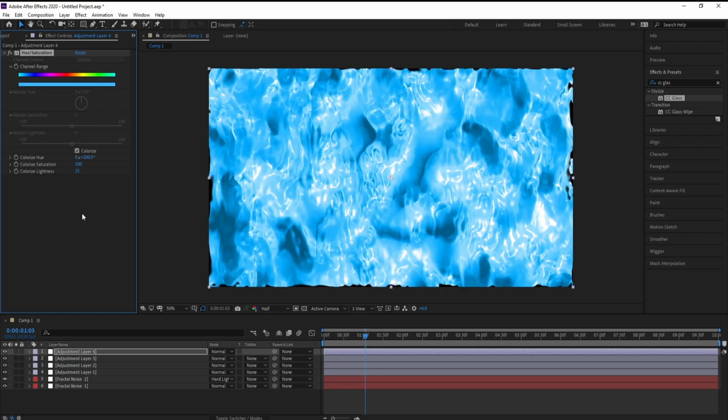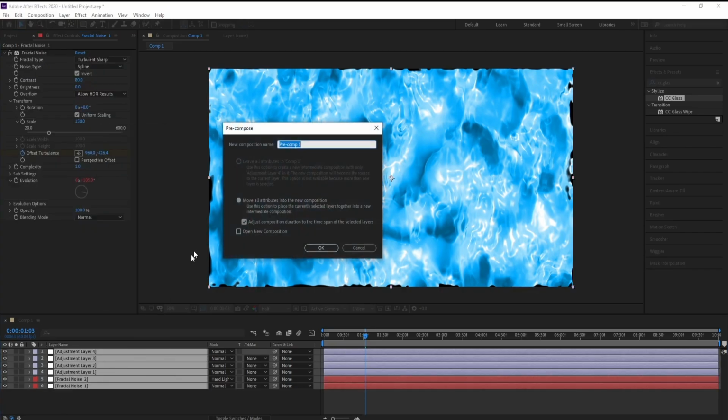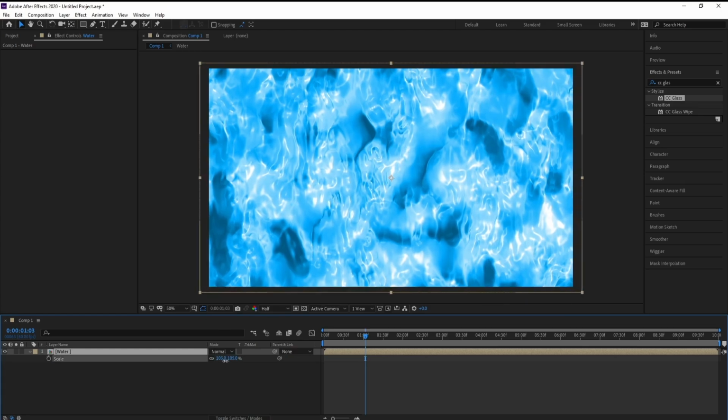Okay, and that's all. Let me select all, right click and pre-compose, and I'll name it water, and press S to increase it because I don't need this black, just increase it like this.